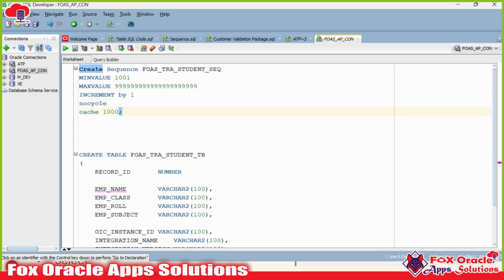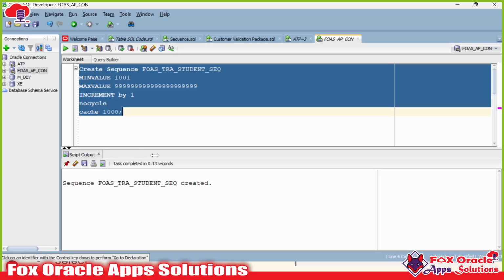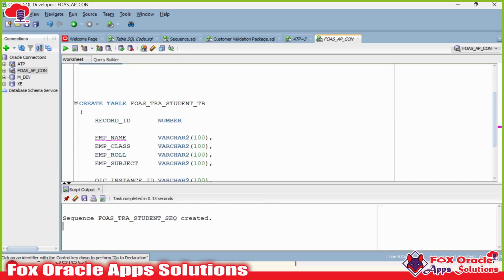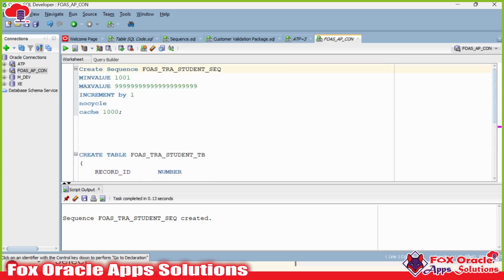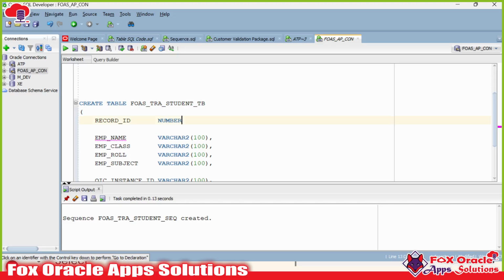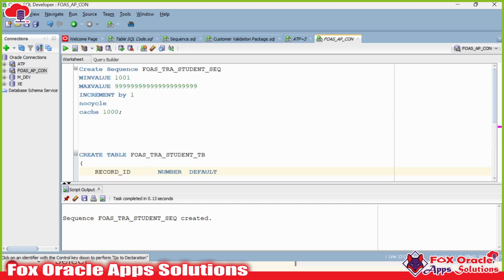So now first we have to create this sequence, so just select this one and execute. You can see our sequence is created. Now the same sequence we have to use in this table, so that whenever we insert any record into this table, we don't need to pass the record ID value, it will automatically pick from here. That's why we have the concept of default here. The default constant allows us to set a default value for this column, and the default value we want to set is the next value of this sequence.